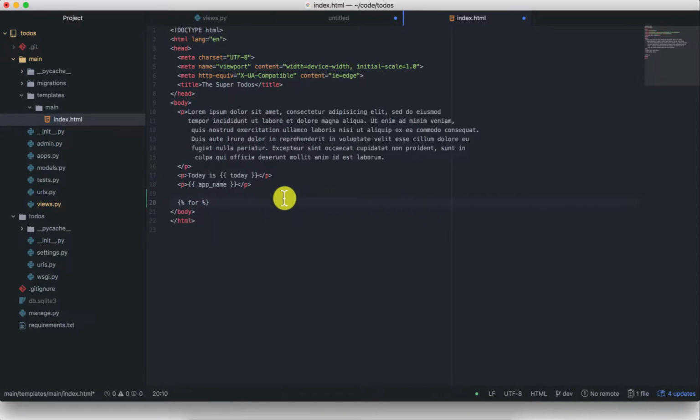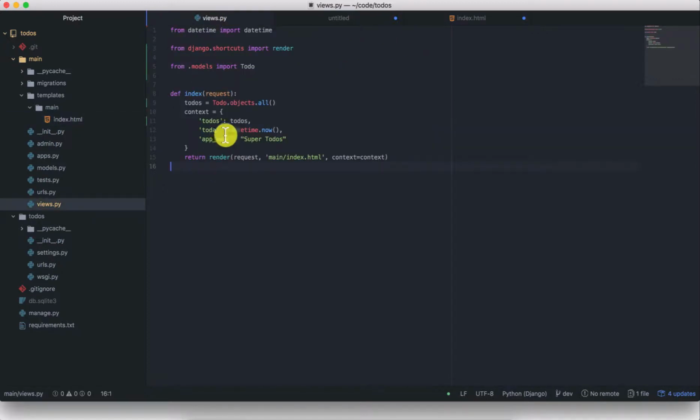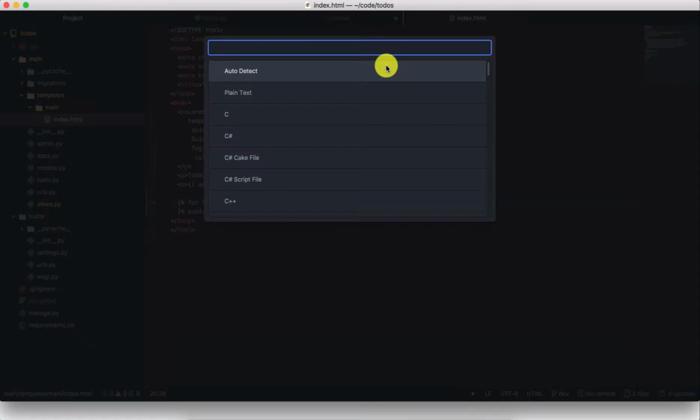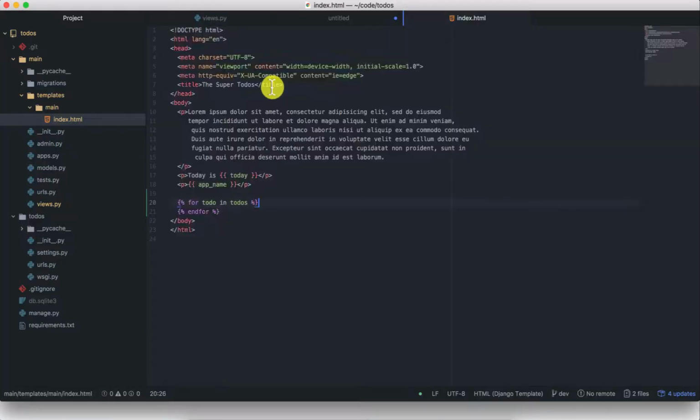So let's loop over the to-dos. We've named our variable as to-dos, so we loop over that. Let's say for to-do in to-dos, and then within that loop we will just display each to-do, and you will have to end the for loop with endfor. So that is the syntax of a for loop in the Django template language. Add some syntax highlighting for that.